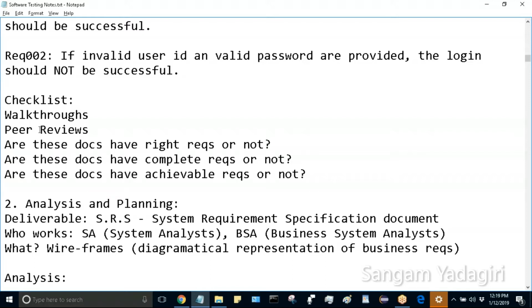They will provide peer review comments, and whoever is writing will review them and incorporate them or deny them, accept them, and that will continue until it's accepted. Peer reviews will continue until the whole document is approved. Approval is the final stage, and they will also answer some questions: do these documents have right requirements, complete requirements, achievable requirements or not? Once they do it, the whole thing is said to be complete. Then they have the business requirement specification document approved.